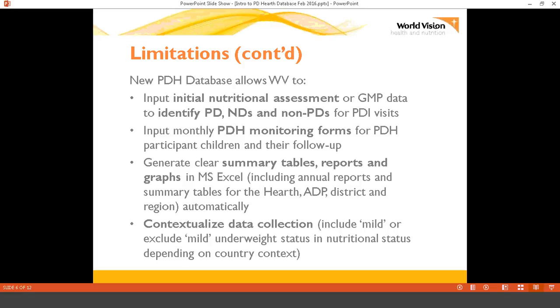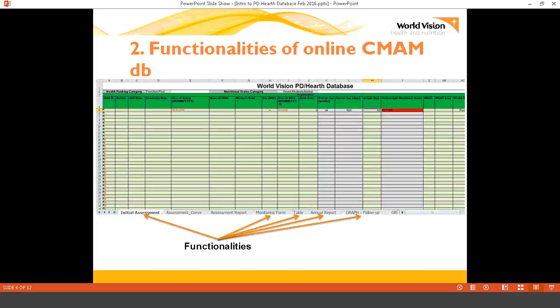It also allows us to contextualize the data collection. In some countries, for example, they have the mild underweight status, whereas some countries do not. And so this database allows you to include or to exclude the mild underweight status. And I'll show you how to do that later.